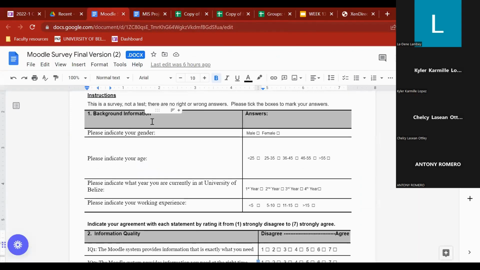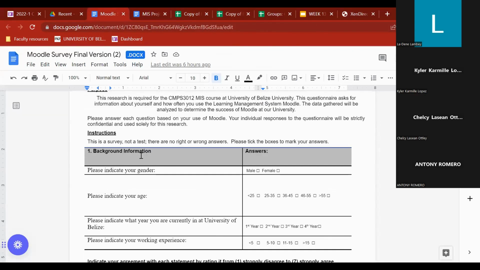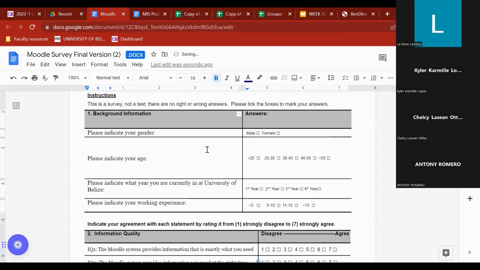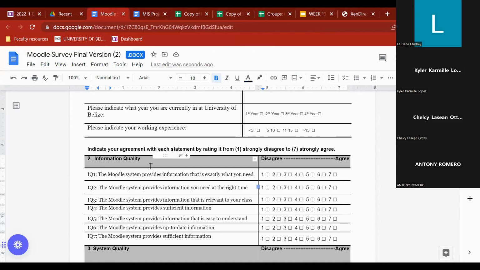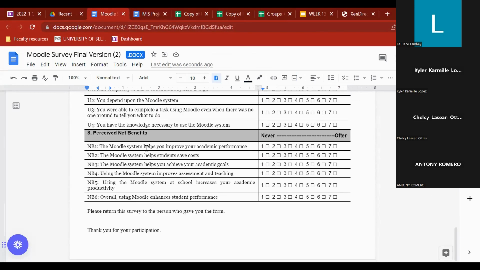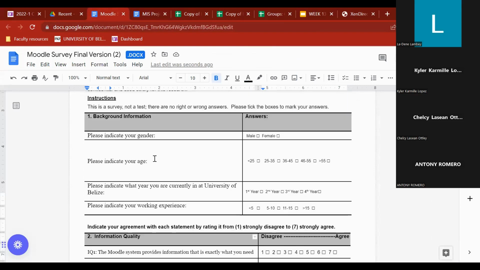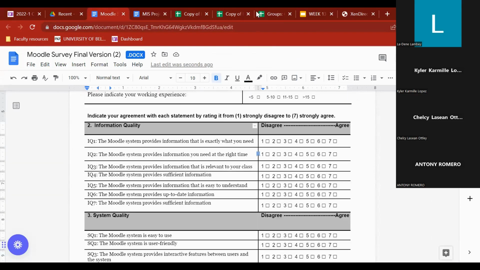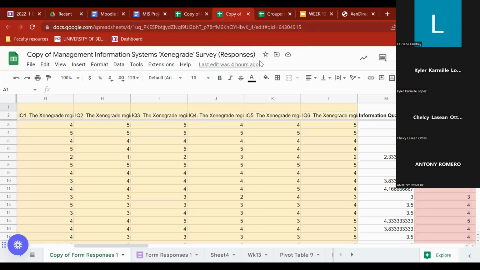So in this survey, you had background information. And like I said, this part of the survey is going to be represented in a table form. That's all you're doing, just showing us in a table. The other sections, information quality right down to perceived net benefits, will be represented as histograms. So it is important to include them.